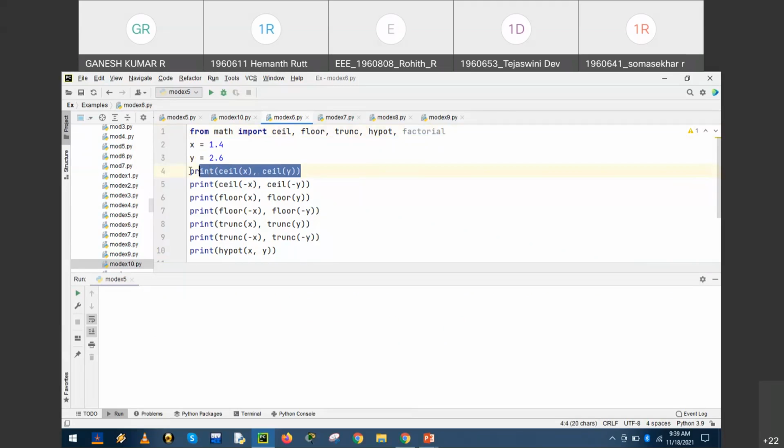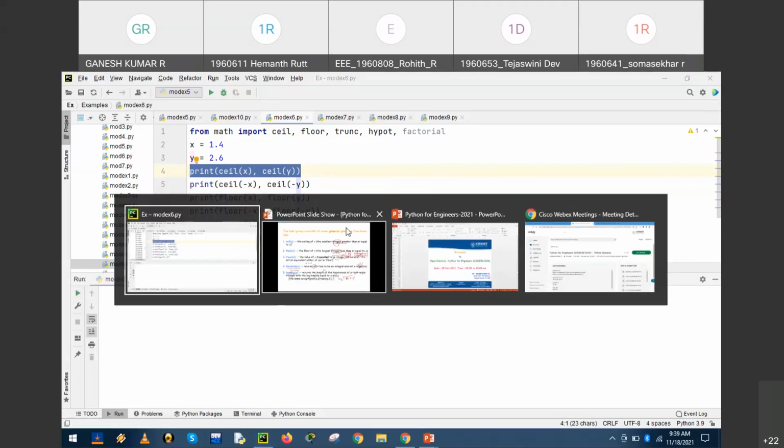Can you guess, let us check with one output, how much you are following this session. Can you post the output of the first statement, print ceil of x comma y? Please note ceil returns the nearest integer value, which is a larger one. Okay. Once again, I'll check. I'll show ceil.